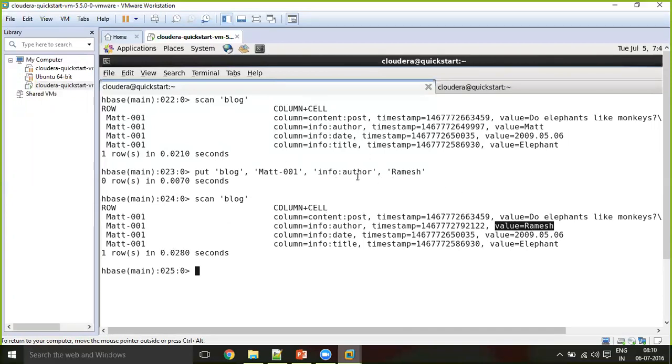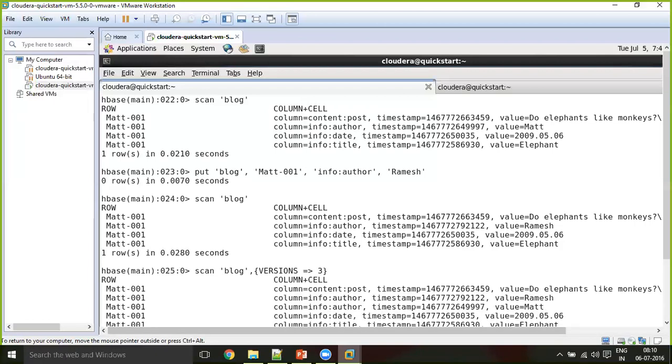And this was quick enough, right? Ramesh got updated so quickly. Now, Ramesh is the author for this. And if you want to refer back to the previous versions, yes, you can. Under scan, you specify how many versions you want, 2 versions or 3 versions. Just keep that.